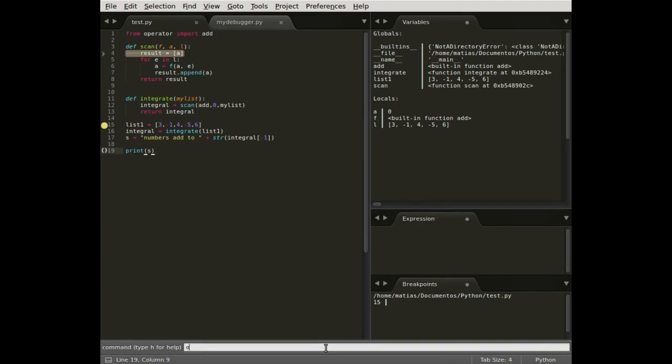If I enter the O command, I can go to the outer frame, and if I hit the I command, I can get into the inner frame. I can keep stepping through the code and see how variables are being modified real time.